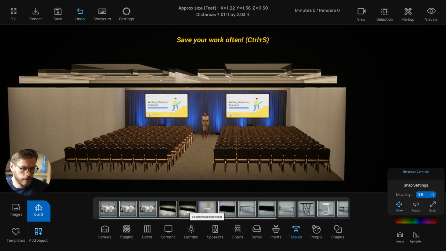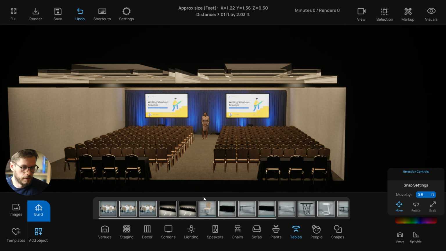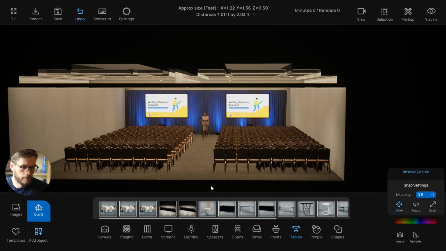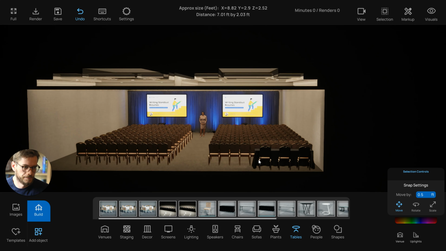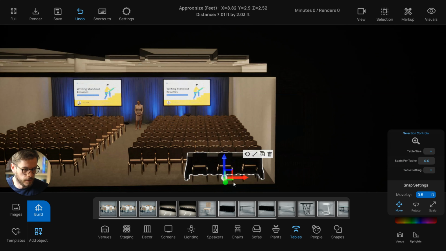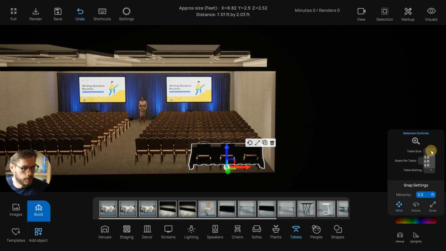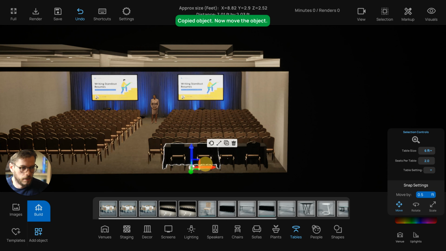And I'm going to drag in this classroom seating, and by default it drags out 2 so that you can start with creating classroom seating, but I only need 1 of them, so I'm just going to select this, and then I'm going to change the table size to 6 feet, and we'll do 2 tables per, or sorry, 2 chairs per table.